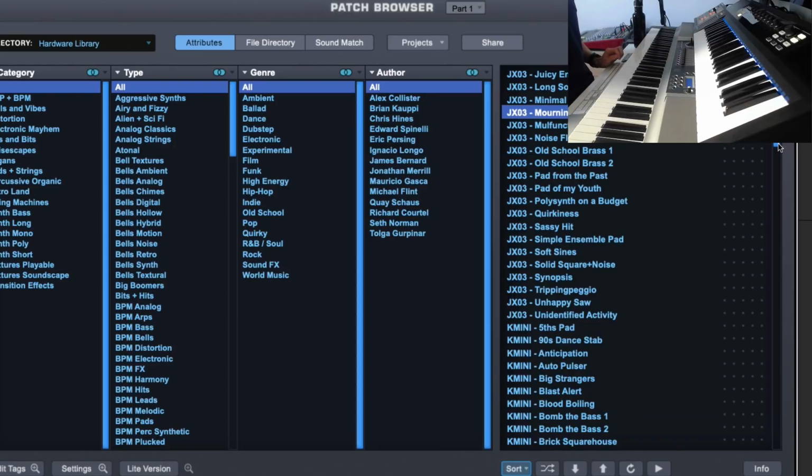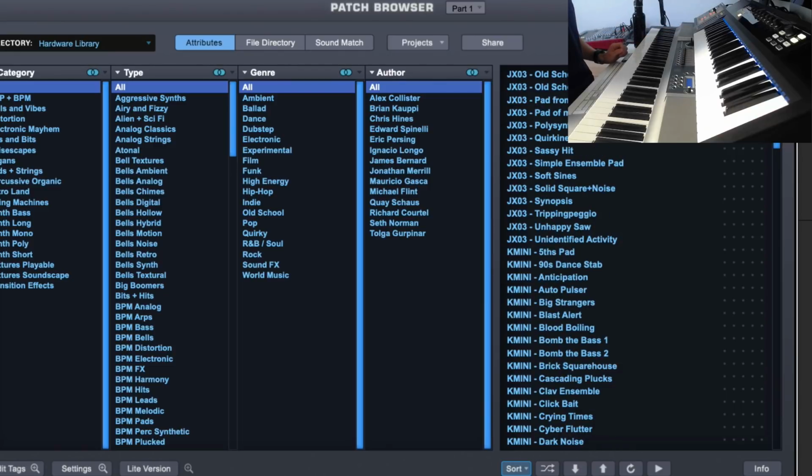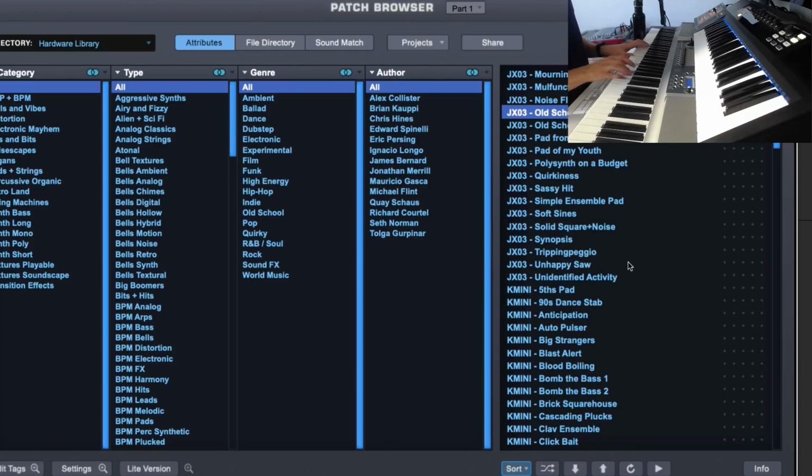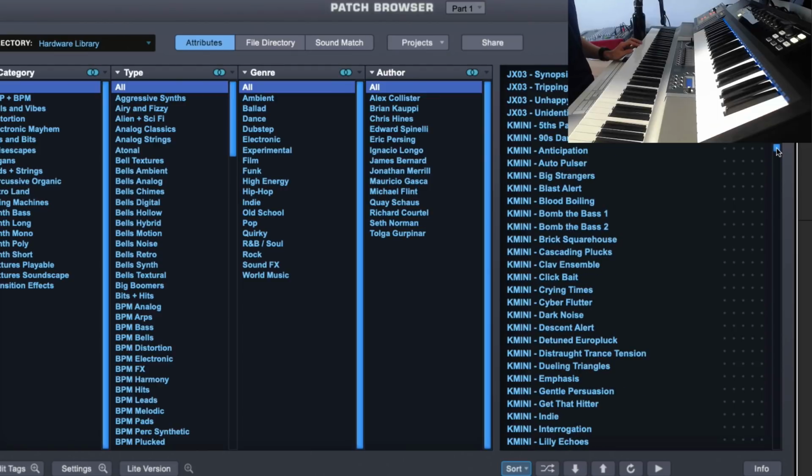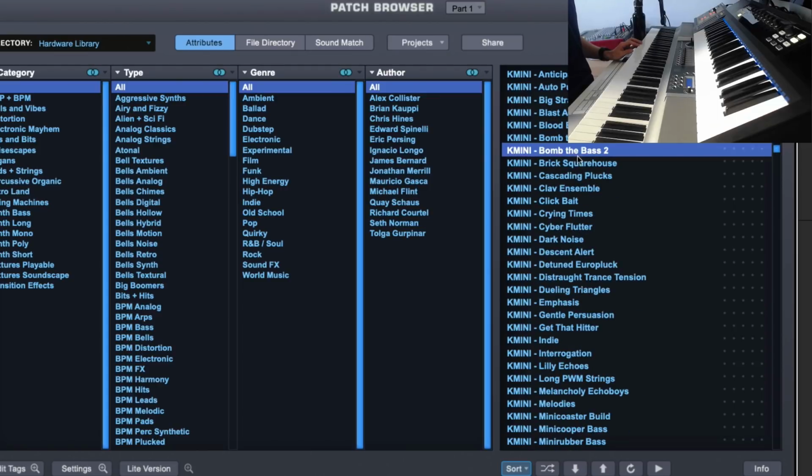Omnisphere has always been great at adding lots of variation with the mod wheel, in fact. So, Old School Brass One. Wow, that should cut through any mix. Let's see, K Mini. What synth is this? Bomb the Bass.